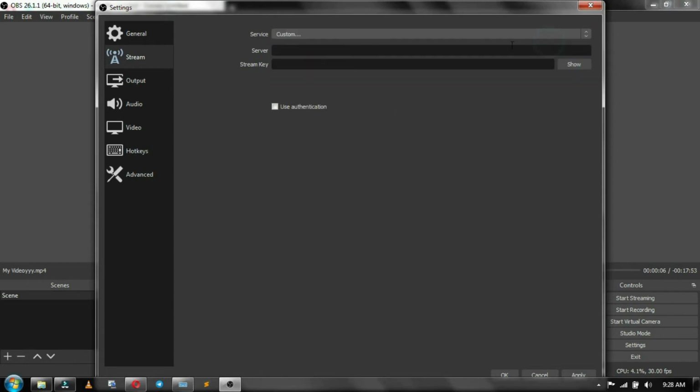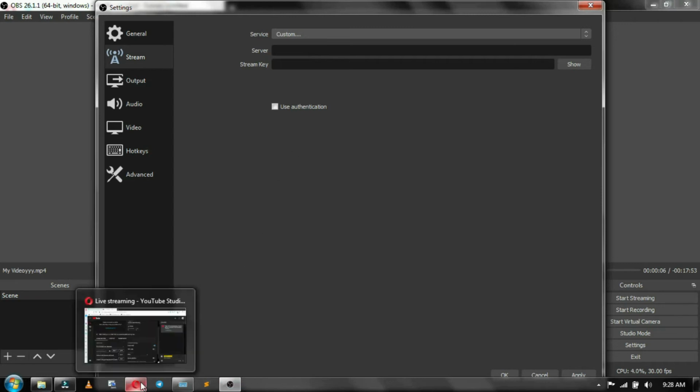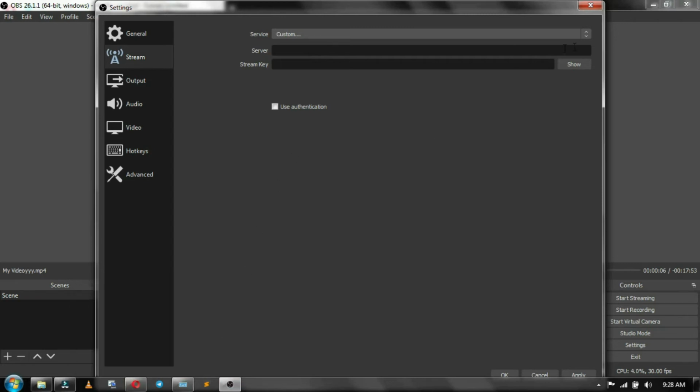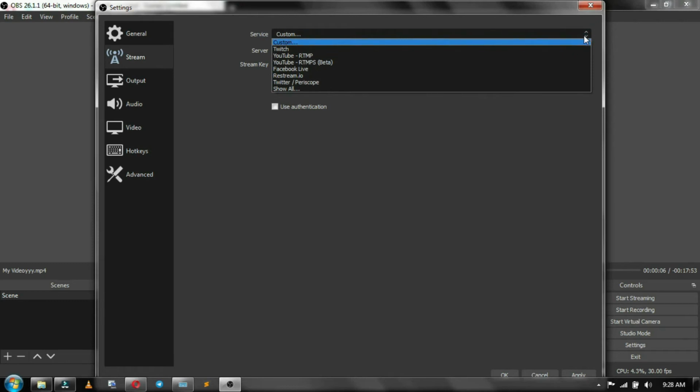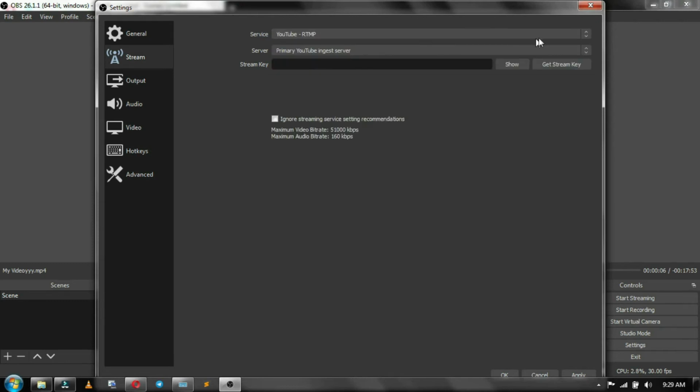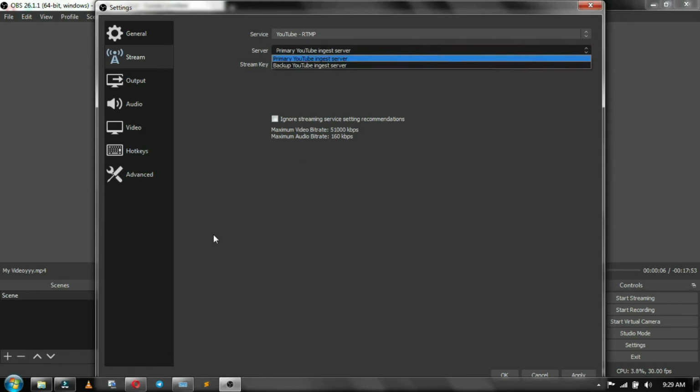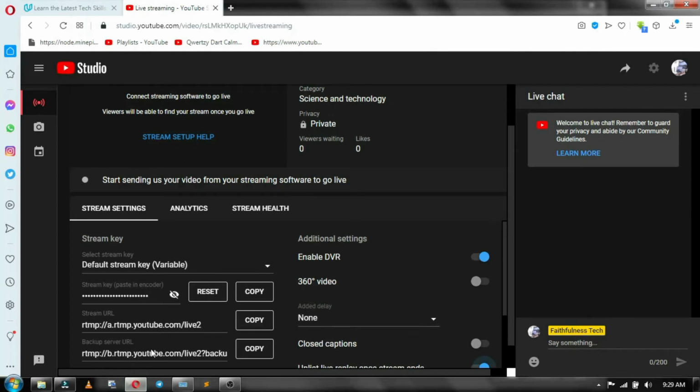Okay, now this is the normal view. If you're using OBS Studio for the first time, this is what it's going to show you. Since you want to stream live on YouTube, I advise you to use YouTube RTMP. Now the primary YouTube ingest server, like I told you, we have two links. This is the backup link. Let's copy the first one. If the first one doesn't work, you can go back to the backup. So we're using the first one.